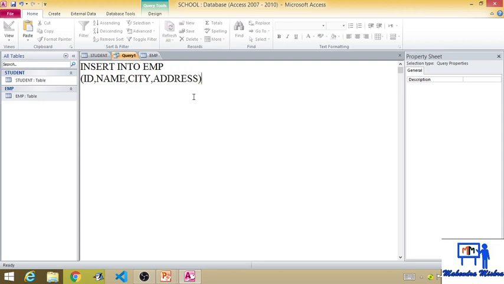Then you have to write the values. Then you have to give the value of this id. Suppose I have given 101. Name I have given, my name is Mahendra, so I just gave the name, comma, city Kanpur, comma, and address suppose I have given Barra. Okay, at the last, semicolon. So you have written the insert query.